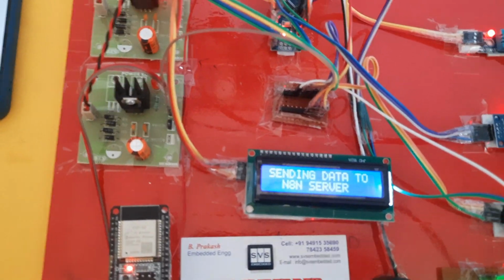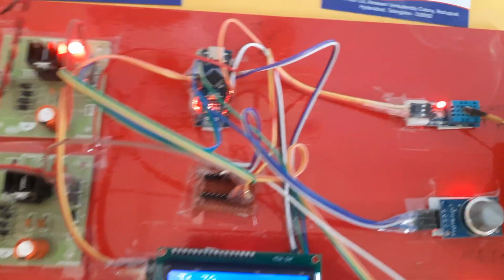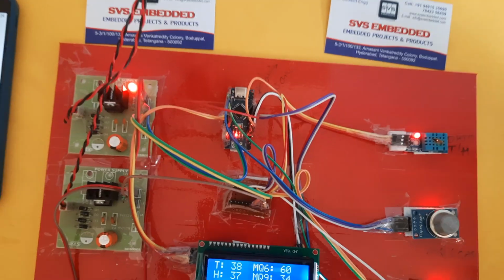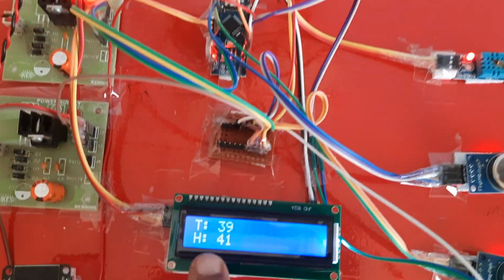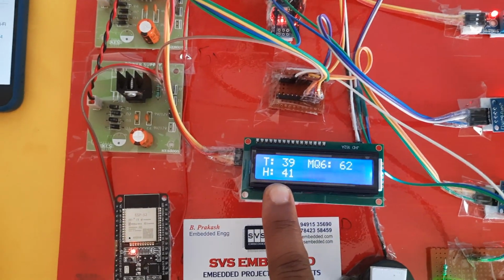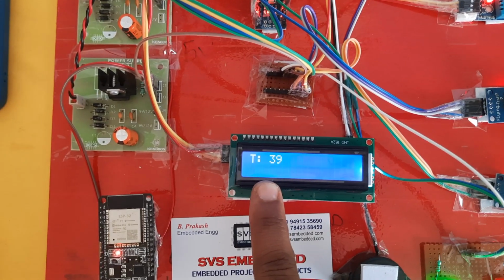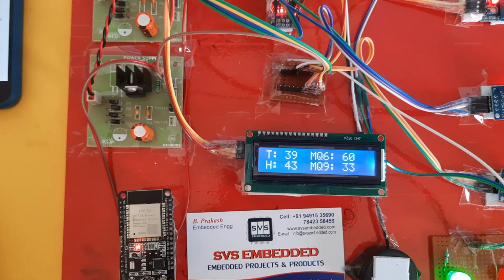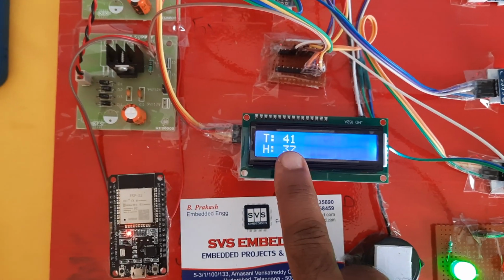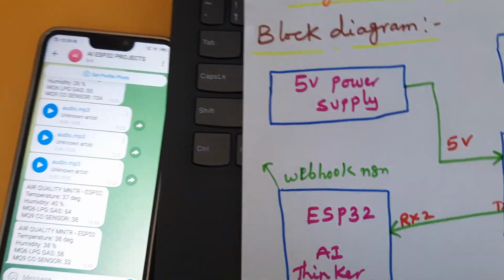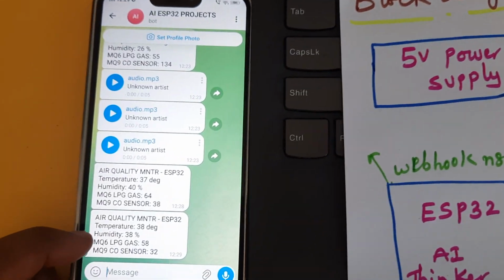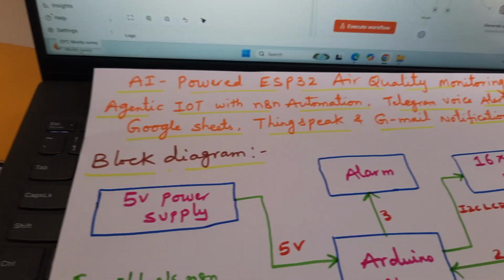Now we are going for each and every sensor. Now I am increasing the temperature. Temperature 40 above. Now temperature is 39. When it crosses 40, then it will send the data to the server. Yeah, 41. So red LED on as well as alarm also on.